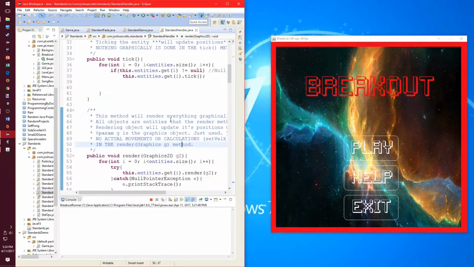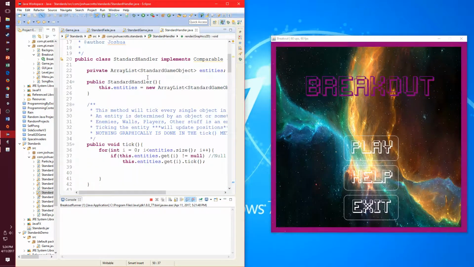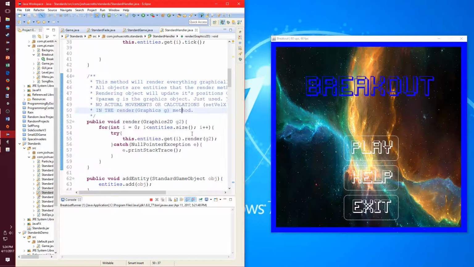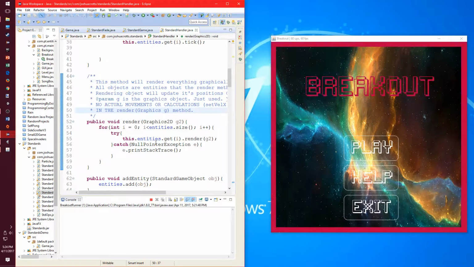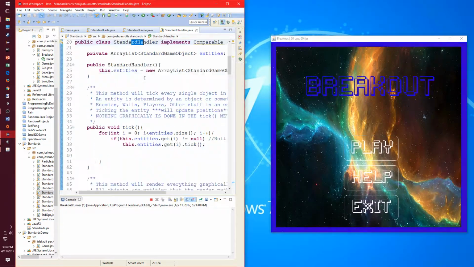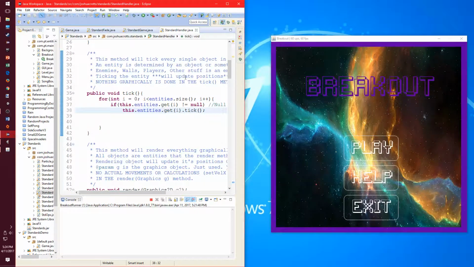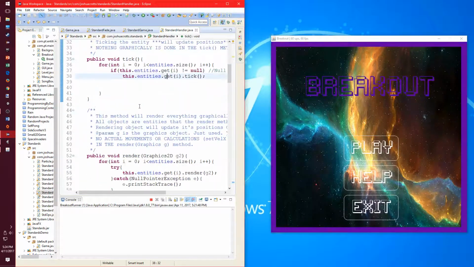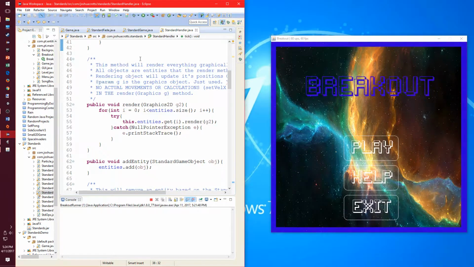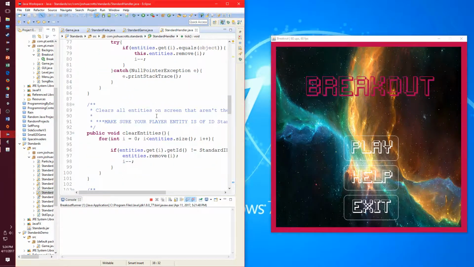But anyway. You'll put any object that you make, like player, you'll add it to a standard handler, then you'll call handler.tick, handler.render, and it'll render everything that's in the entity's array list that's a part of standard handler. So let's say you have 100 bricks or something that are all standard game objects. They're all in the handler. It'll tick them all, and it'll render them all. So you don't have to do brick0.render, brick1.render, brick2.render, brick 3, 4, 5, 6, so on and so forth.